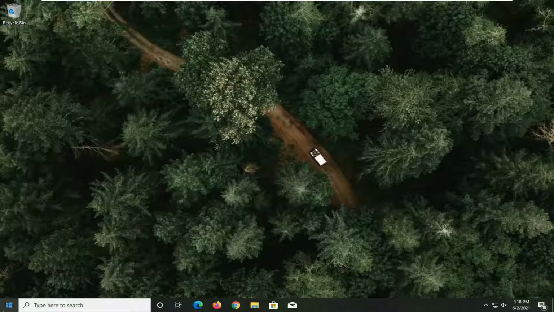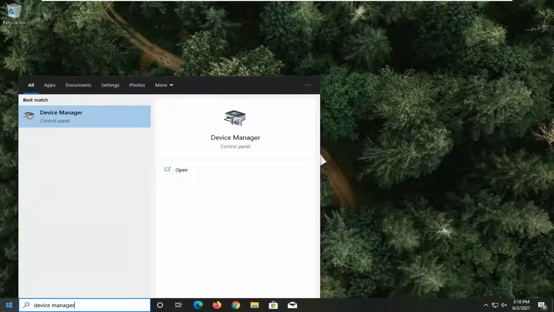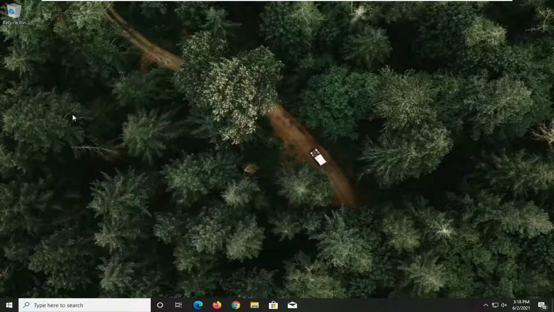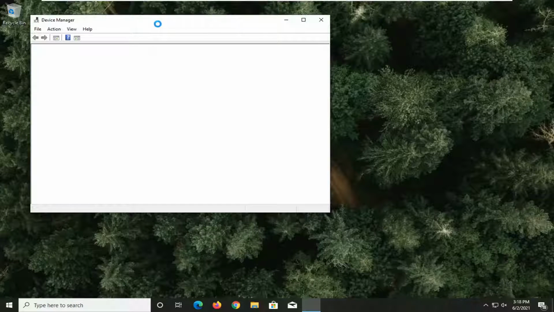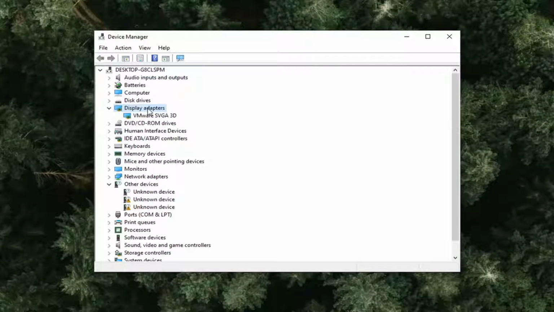So all you have to do is just open up the Start menu, type in Device Manager. Best result should come back with Device Manager listed directly above Control Panel. Go ahead and left click on that. You want to expand the display adapter section, so double click on it.